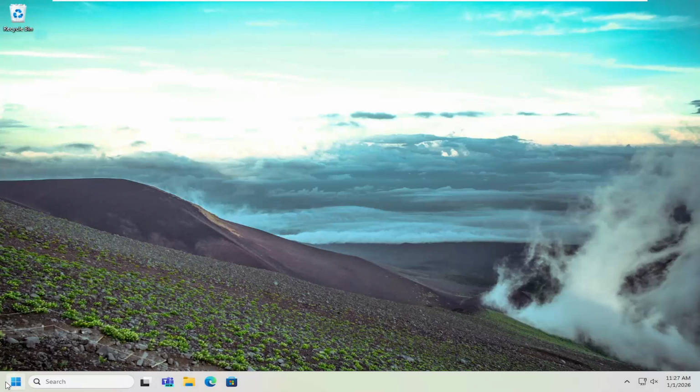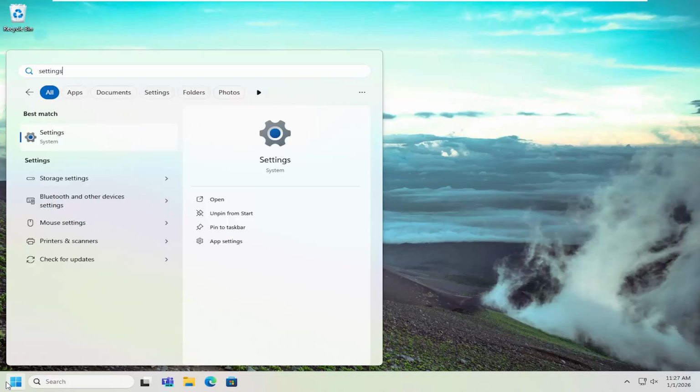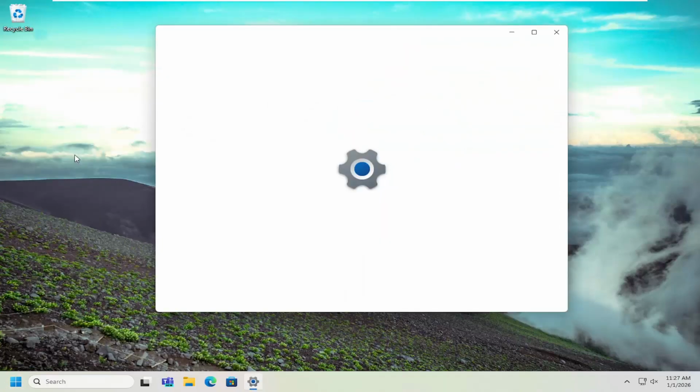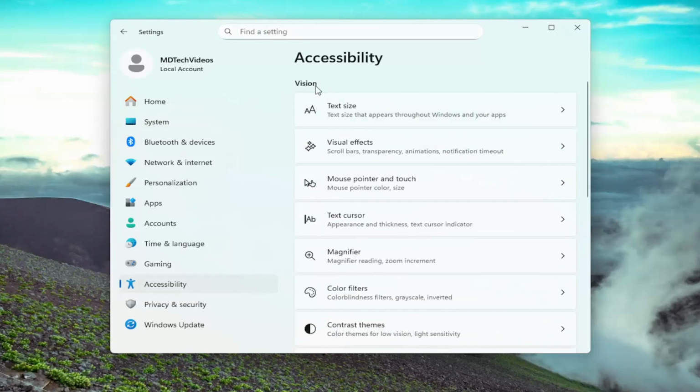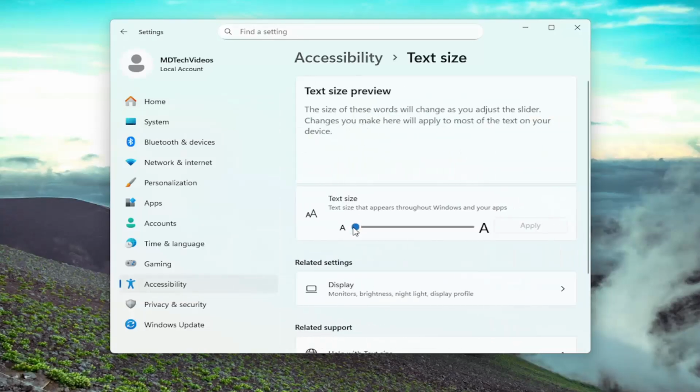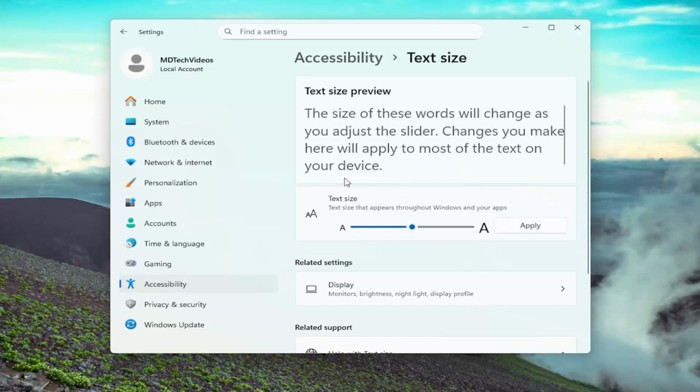So all you have to do is open up the search menu and search for settings. Best result, you come back with settings. Go ahead and open that up. Select accessibility on the left panel, and then on the right side underneath vision, select text size. And then you can drag the text size scroll bar to the right to make it appear larger. Select apply to confirm your settings, and that's all you have to do.